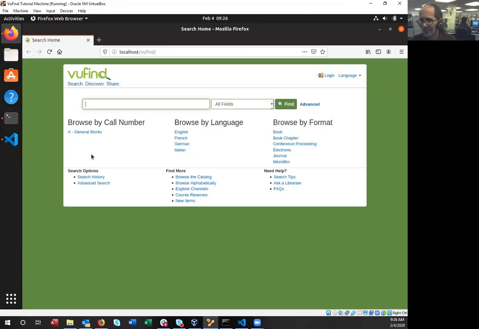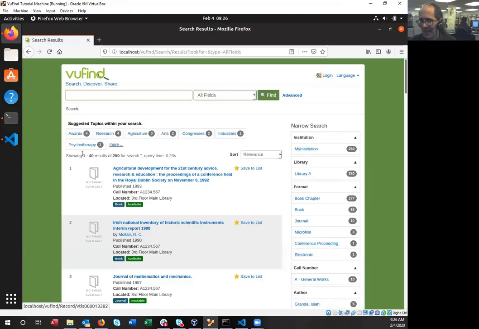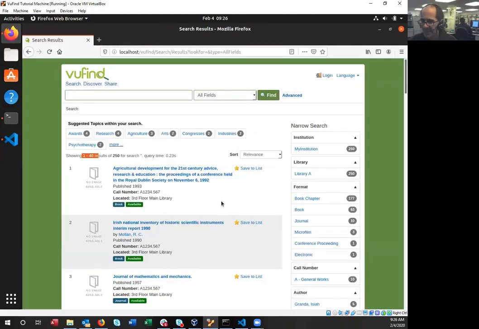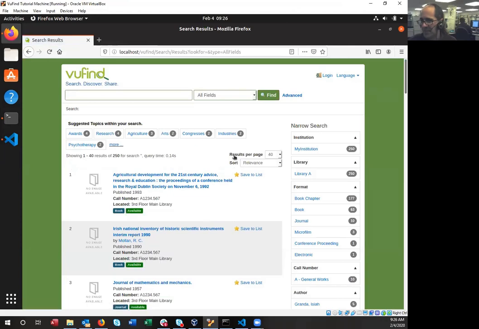So now that I've closed Firefox, I've opened it back up again. That's cleared out my session level cookies. So now when I perform a blank search, I have 40 results on the page instead of 20. And so now if I want to give the user the choice of how many records to view at once, I can uncomment this limit options setting, which is just a comma-separated list of numbers, and all of those numbers are going to be provided as a drop-down menu. So if I refresh the page, I now have a results per page control. I can set that to 10 or 100 or whatever.